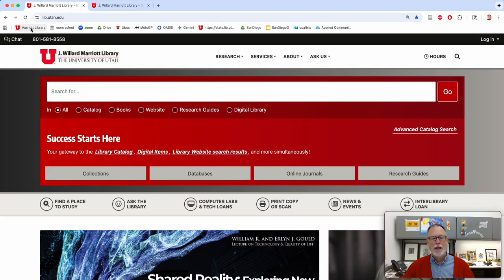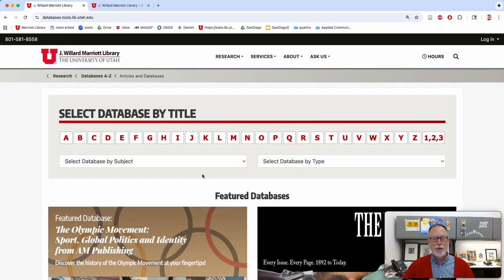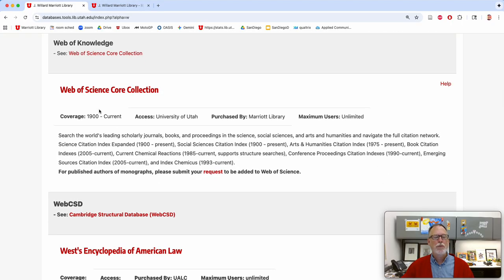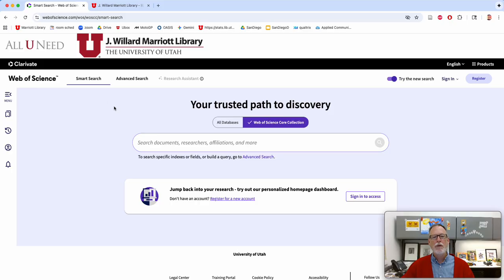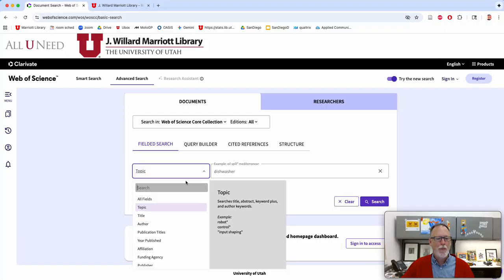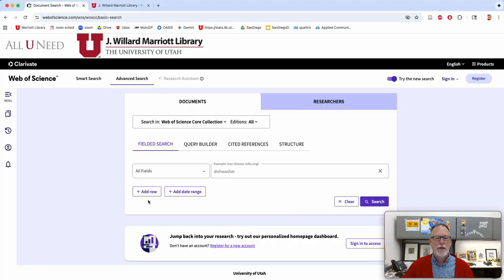Lastly, I want to show you one last database. JSTOR is going to be awesome, but again, for just noodling around and seeing what you can find based on the technology you're interested in. There's one called Web of Science. Web of Science and Scopus both do similar things, but Web of Science has a deeper backlog, we call it. I'm going to go to Advanced Search. I'm going to try dishwasher again. And it says topic. I'm going to look in all fields.